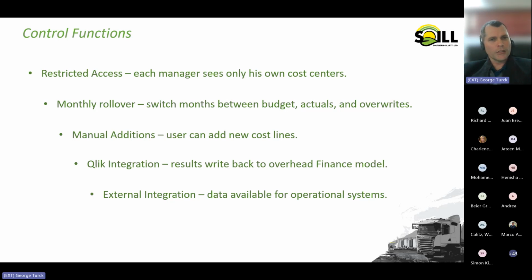We had to add a manual additions kind of action. So the whole model was driven out of the point of view of previous costs. And then you obviously have to assume we're going to have to make those costs again. So basically start with those. But then if you know there's a new cost that's going to be added in the coming year, you should be able to add a new line, new cost center, new account, whatever combination is required.